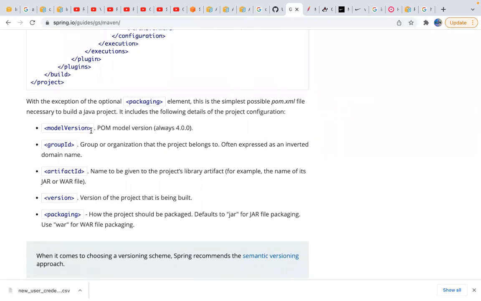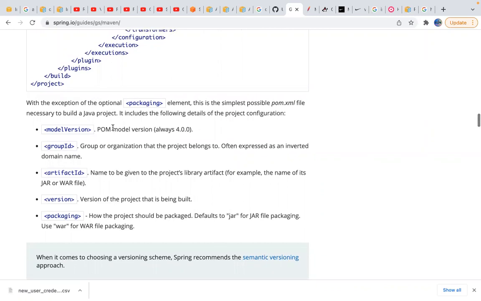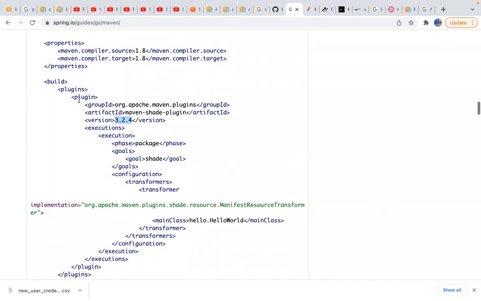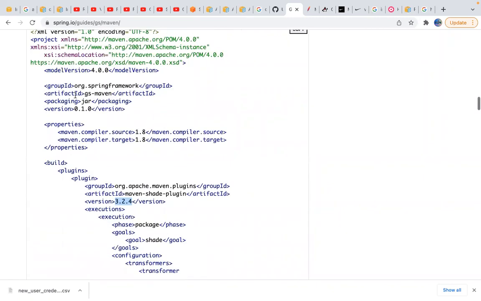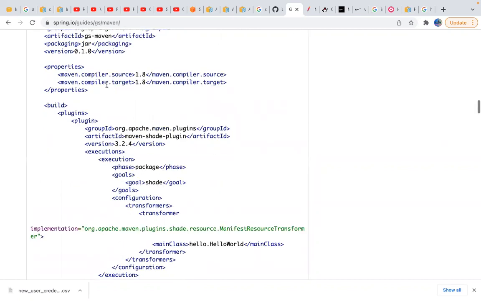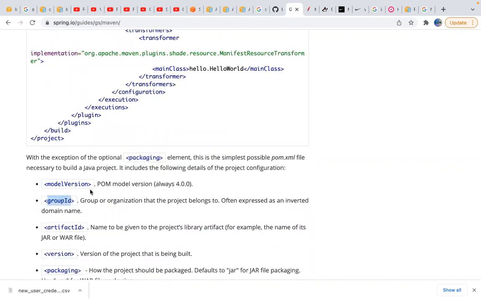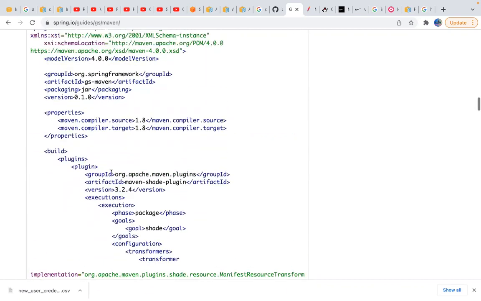What is a model version? Like a POM model version, always 4.0.0. You see that? These are the kind of modules that they have. Model version always 4.0.0. Next, group ID. Group ID is nothing but like a framework or kind of thing, Spring framework or whatever it is. Artifact ID is nothing but your project name.